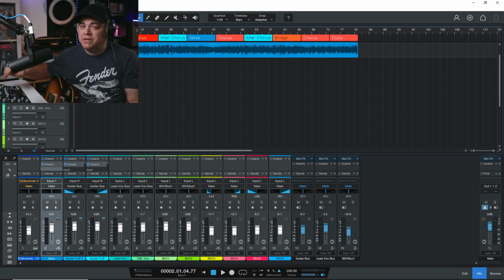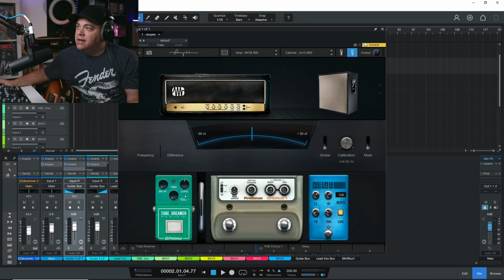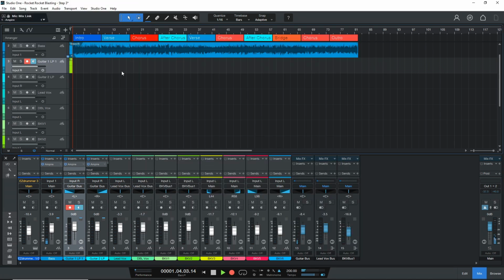Now I can record a couple of different guitars, and I'm just using Ampire as the amp sim for this. Nothing too fancy here. So I now have my drums, my bass, my guitars all recorded, and I'm ready for vocals. And so far, this took me about 40 minutes to record all of this.